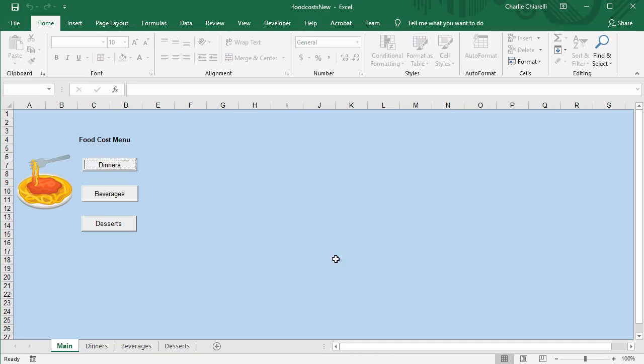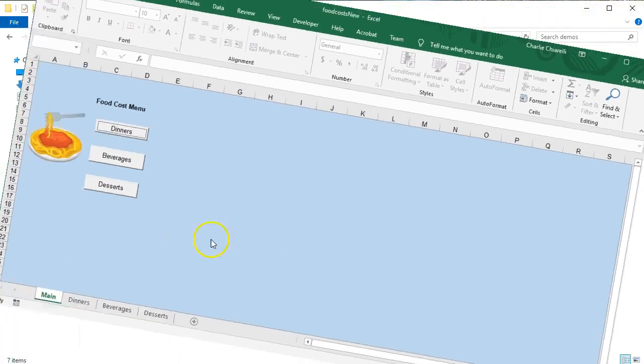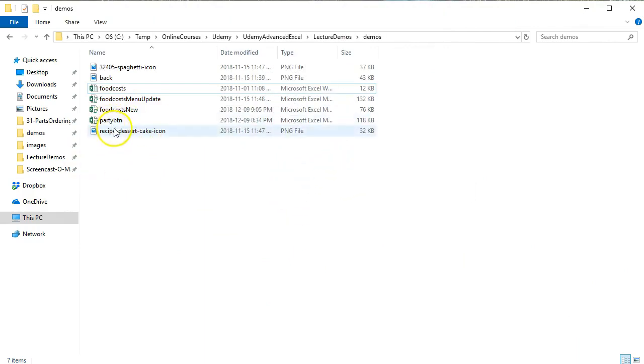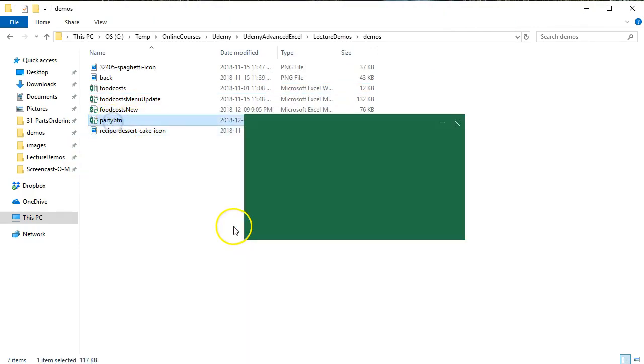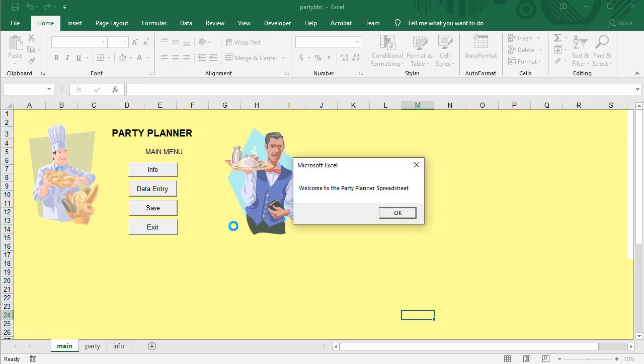Okay, now I'm going to show you some more sophisticated examples. Now here's our showpiece example, so to speak, today. It's called Party Button. We'll load it up. And you've seen me run it already, so I'm not going to go through that again. Let's get into the nitty-gritty and show you how all the code was written for it.